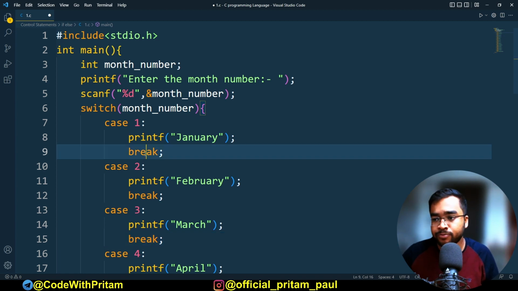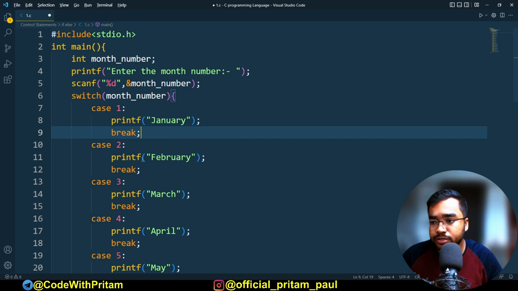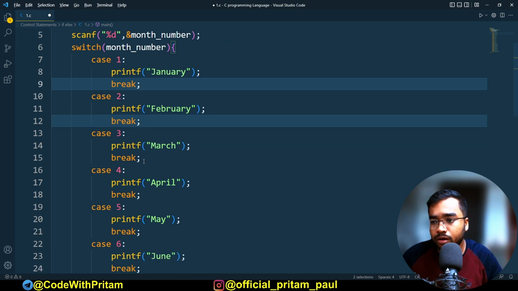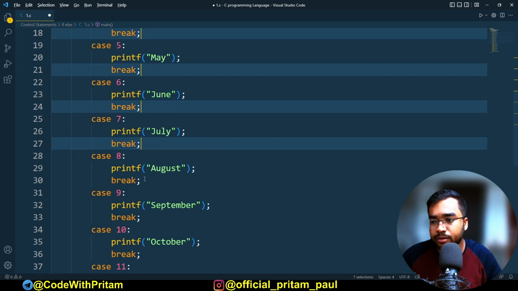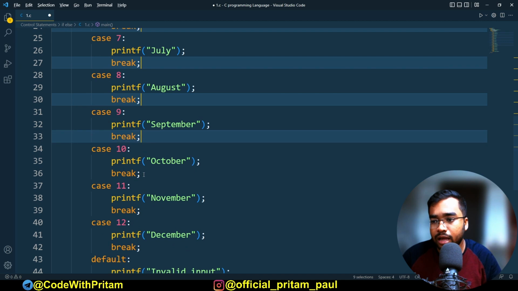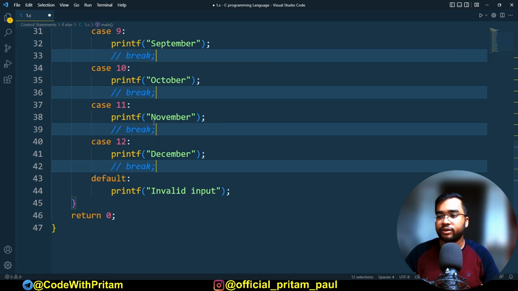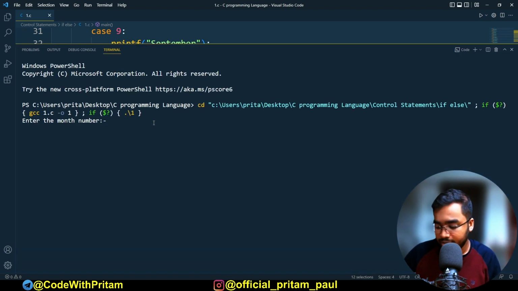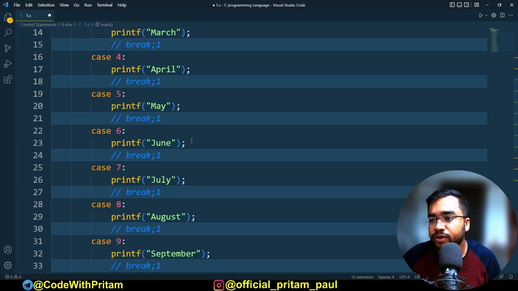Now, for example, if I remove all the break lines, now what will happen? That's the important thing we need to understand. Let's save it and run it. If I press 1, you can see every month is getting printed out.